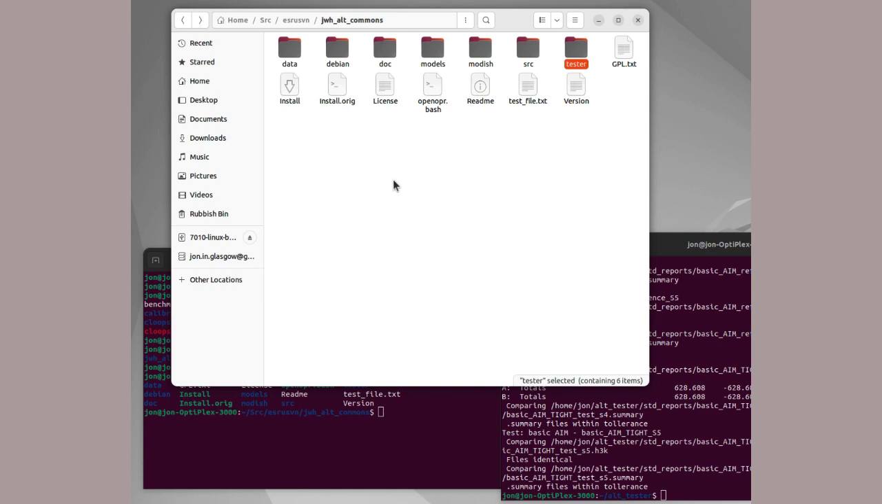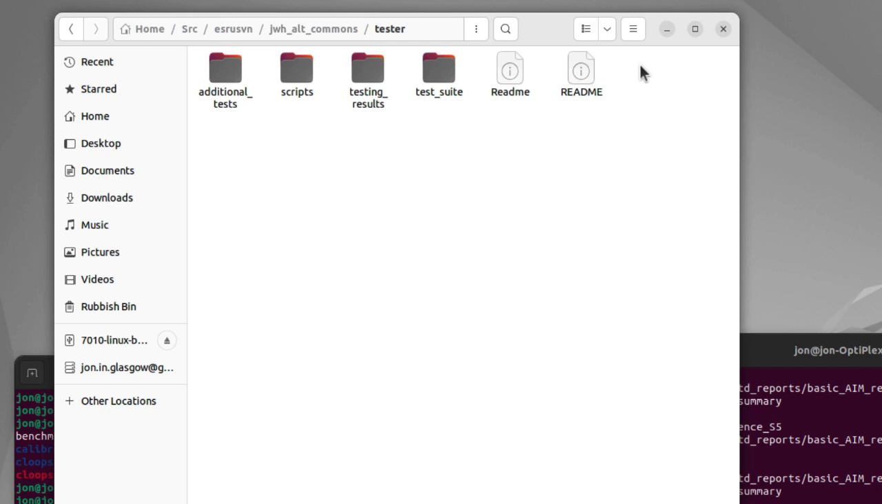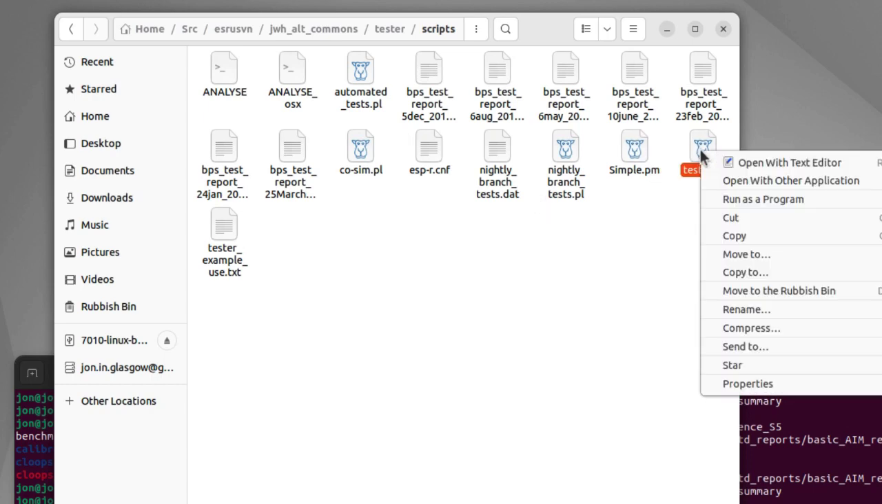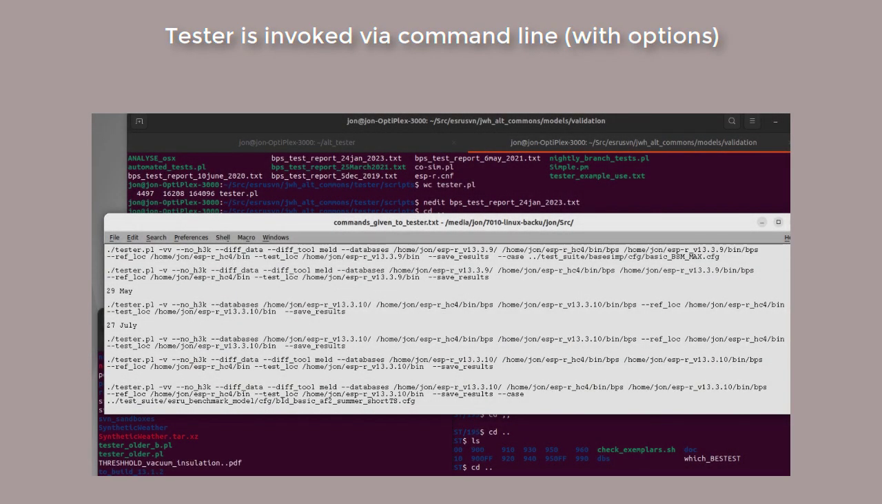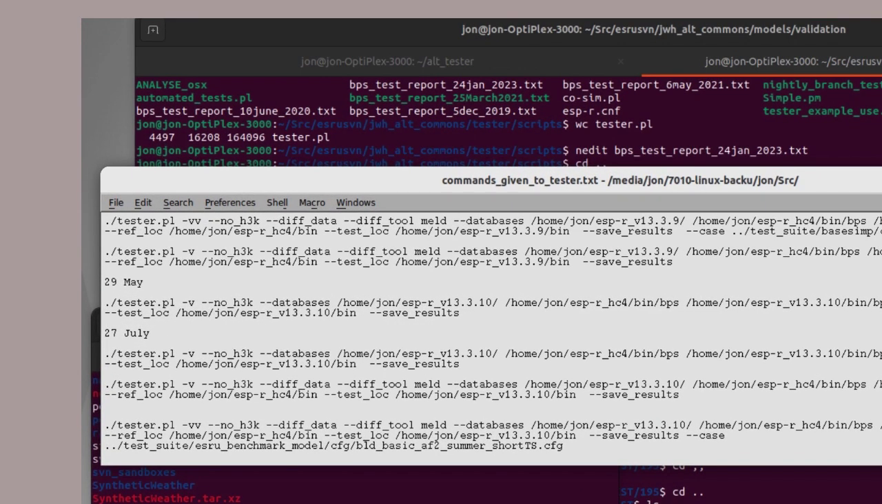Here's a brief review of the tester facility as it exists. There are a bunch of scripts, and the main one is tester.pl. If we look at its properties, we see 164 kilobytes of code. It is driven from a command line with lots of options passed into it. Depending on what you want to do, you give a slightly different command line. So it's possible to automate things.